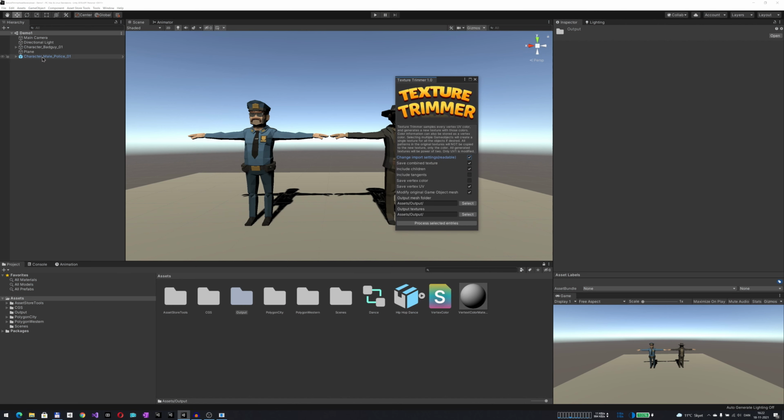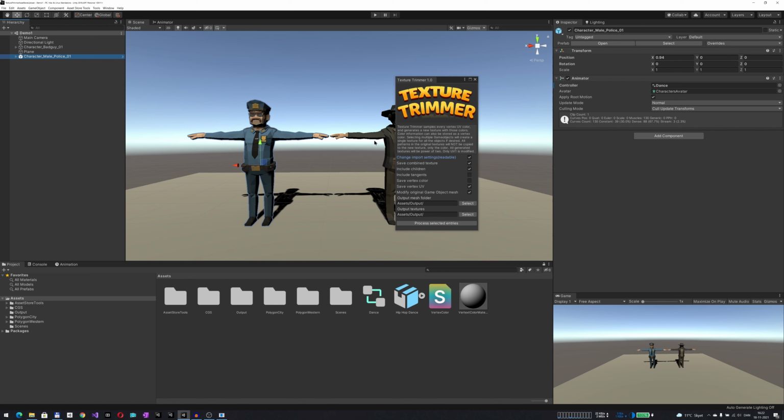Okay, so let's start off. We'll take the police officer, select him, go here and check the readable setting has been applied, and save the combined texture and include children. Now this police officer does not have any child objects on him. Let's see what happens when it's just him. Press the process button, and all of a sudden all of his colors vanish. We've set an output folder to output. Let's go have a look.